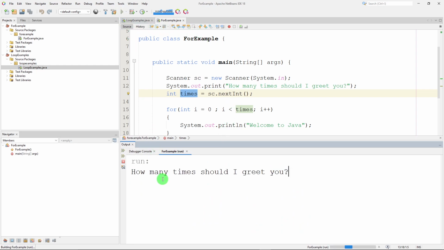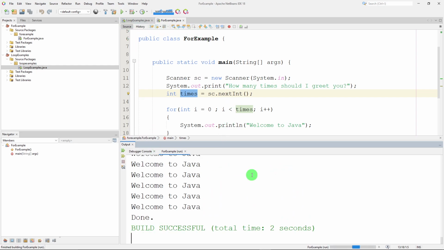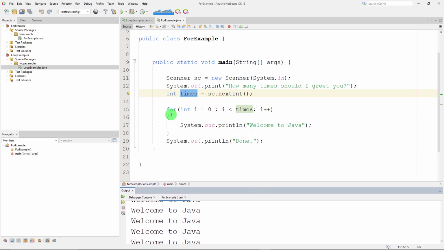If I run it again and say 100, I'm scrolling up there, you can see that it did 100. You can count them if you want, or you can trust me. So we knew by the time the loop started how many times the loop should run. So we used a for loop.